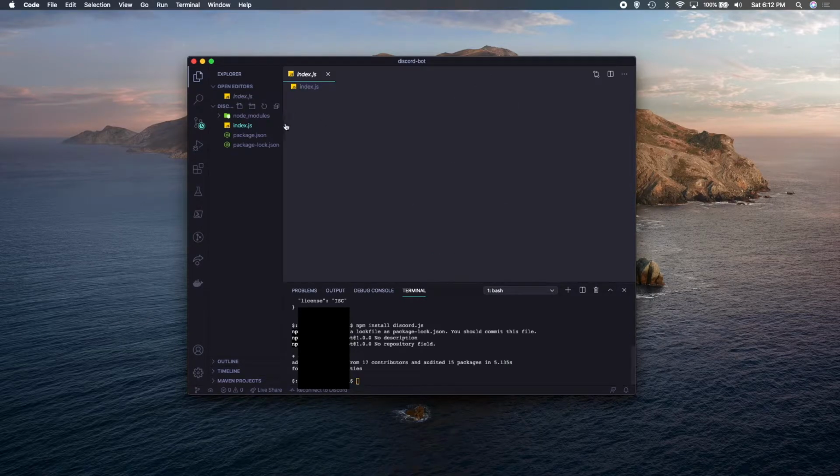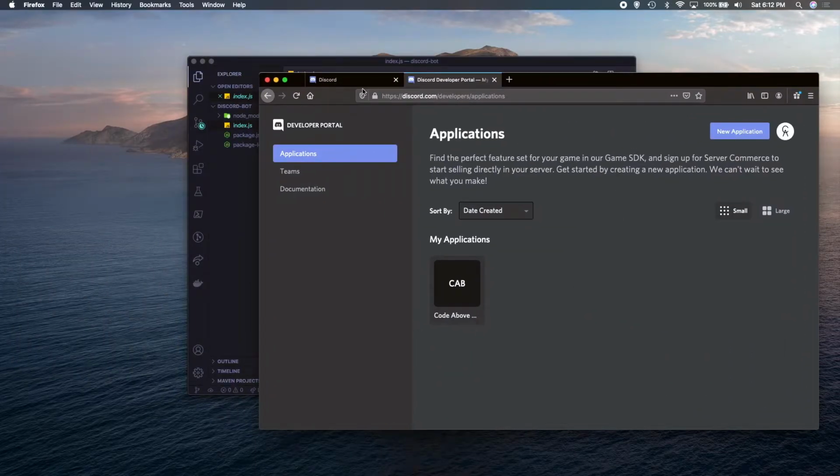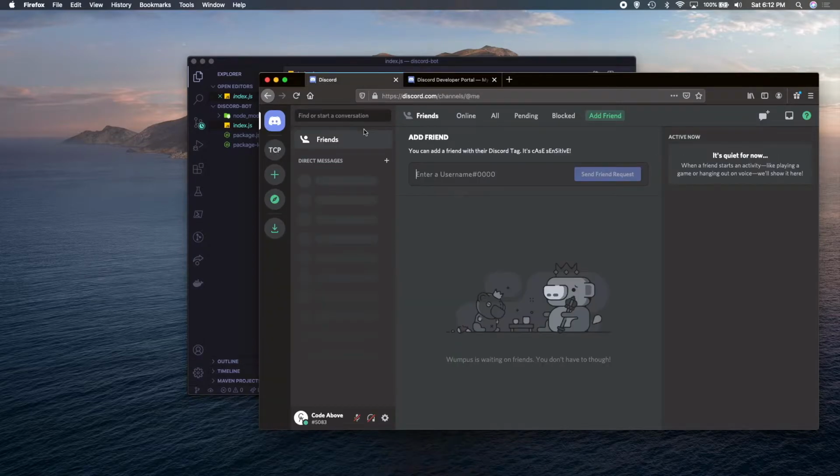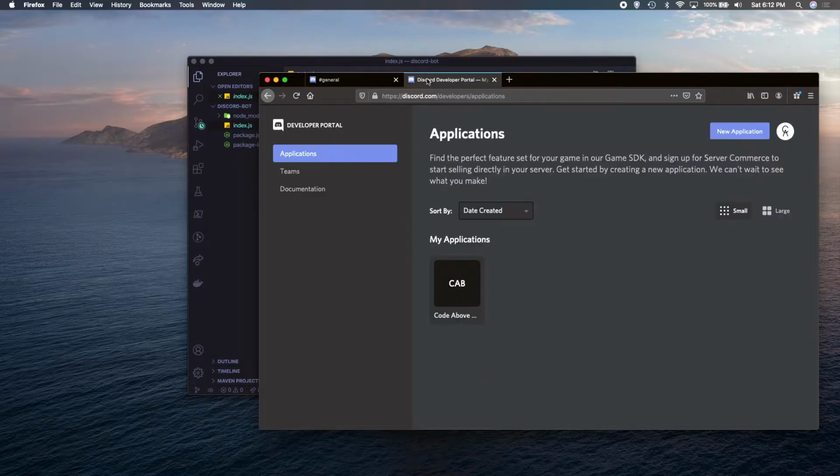So now we have our index.js file. This is where all of our code is going to be written. Next thing you want to open is some kind of internet browser. So here I have Firefox, and we have a Discord server. See, I have nothing in it yet, and I just have text channels, nobody else is in it, just super simple.